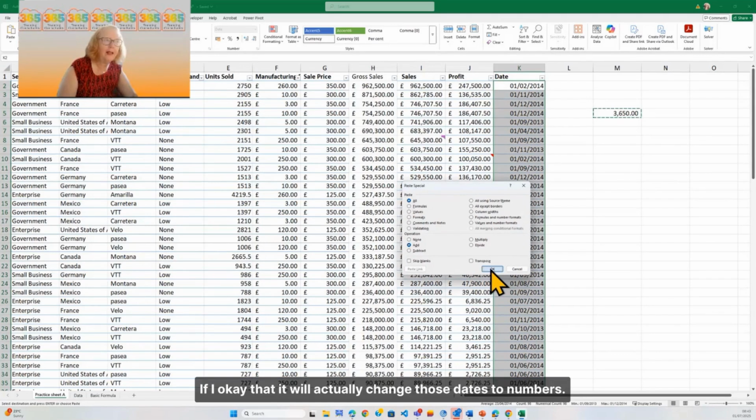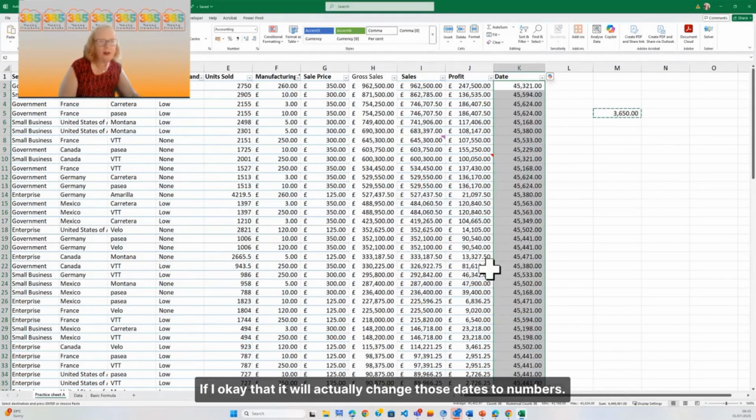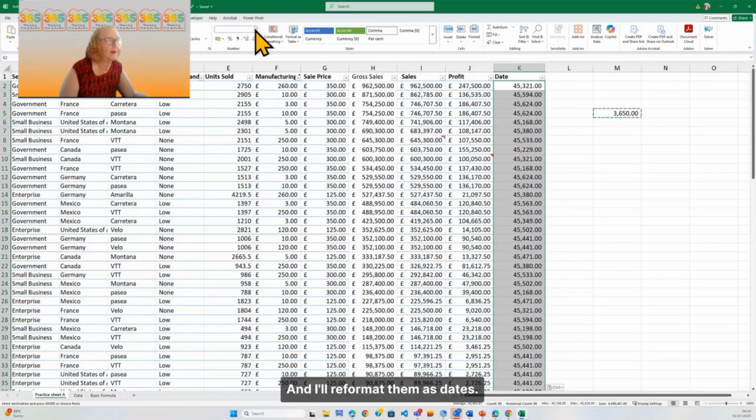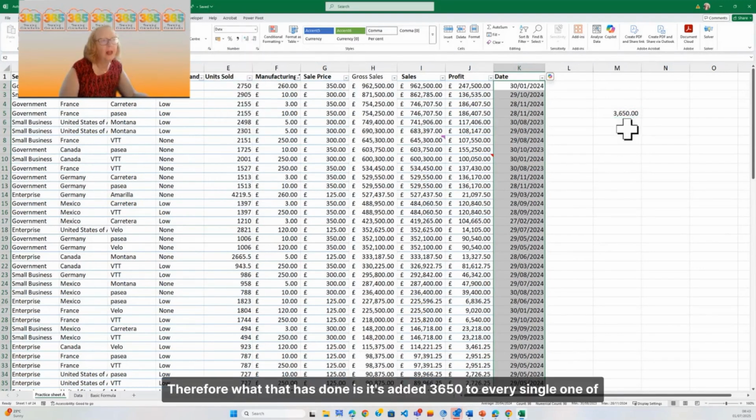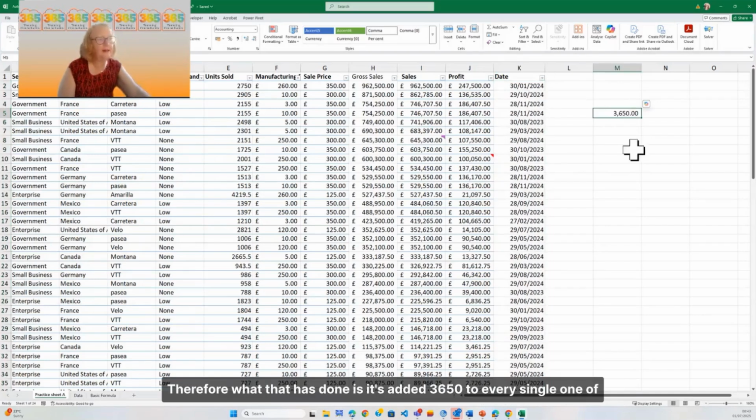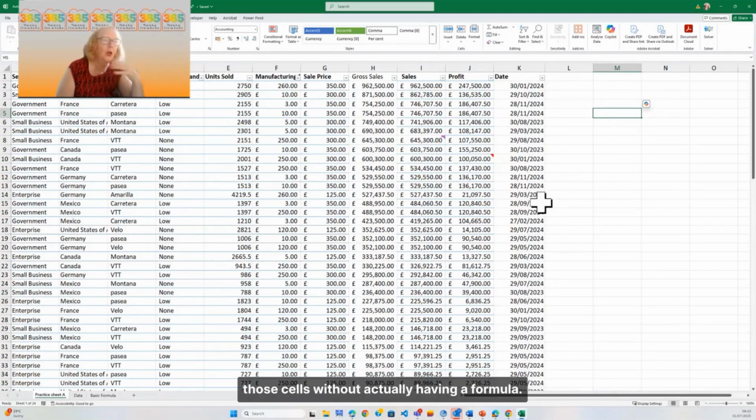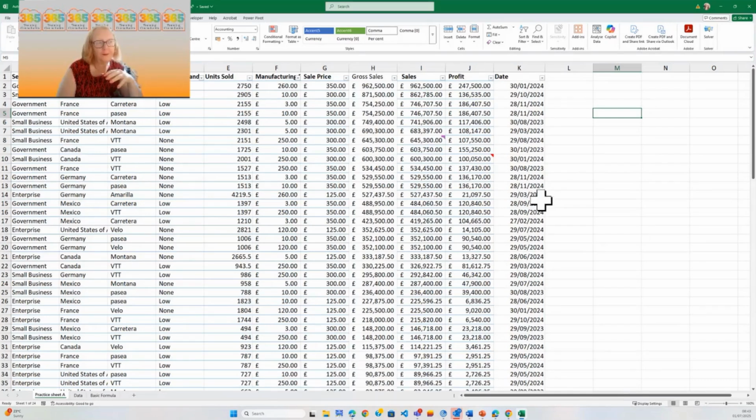If I OK that, it will actually change those dates to numbers because, as you know, every date has a hidden serial number, and I'll reformat them as dates. Therefore, what that has done is it's added 3,650 to every single one of those cells without actually having a formula.